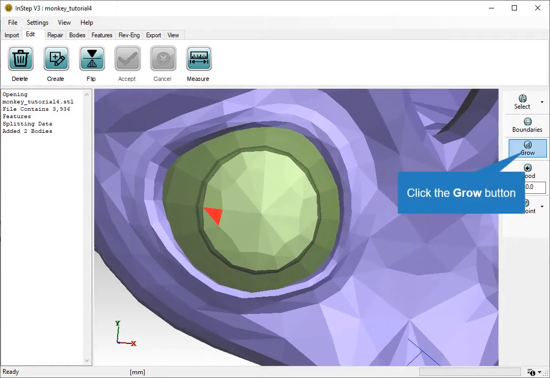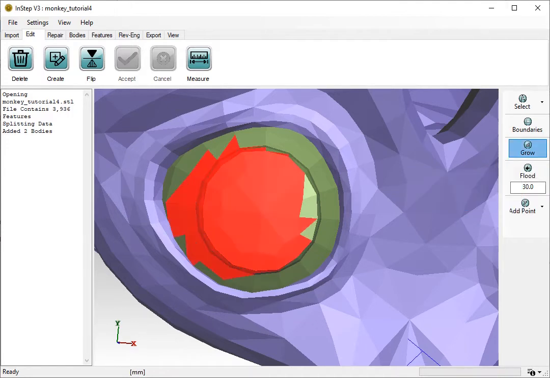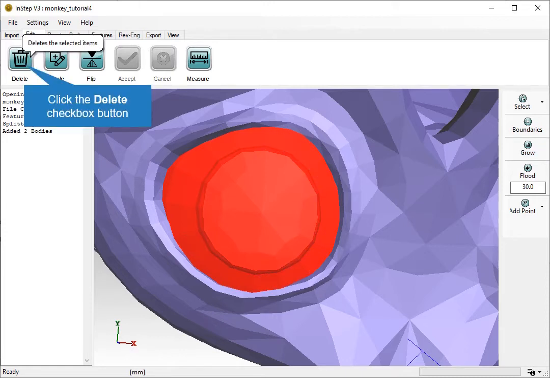Select a facet on the other eye and click the Grow button to expand the selection by one step. The Grow option adds any facets that neighbor the current selection. Once all items have been selected, delete them.